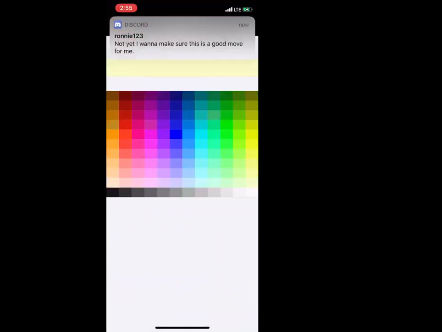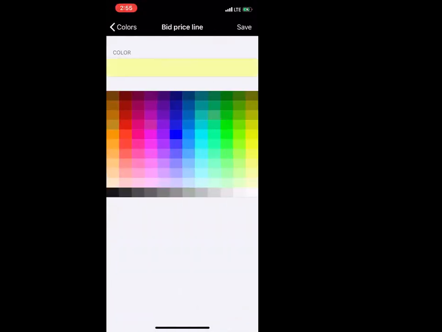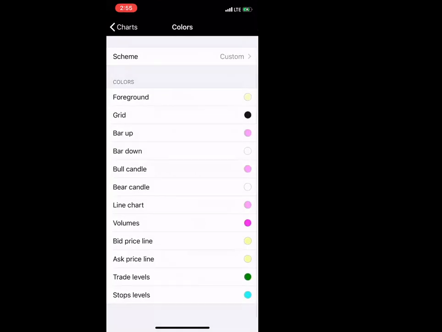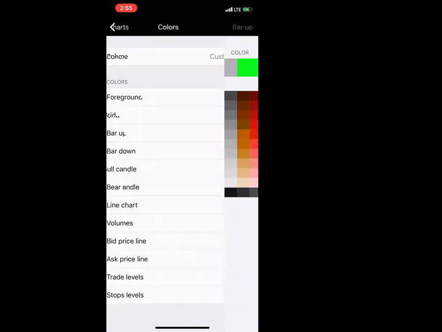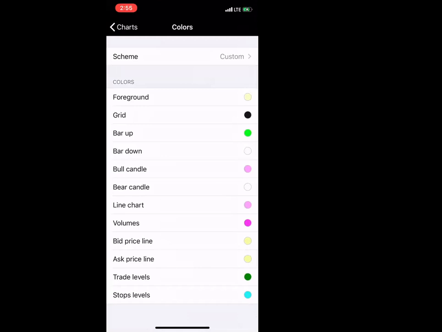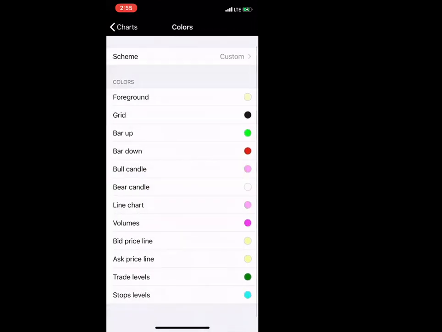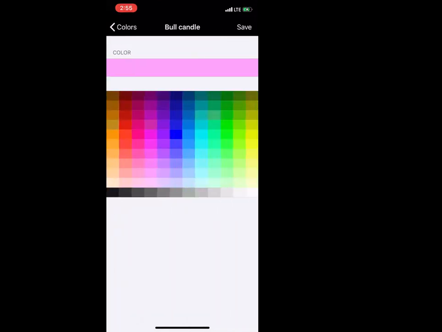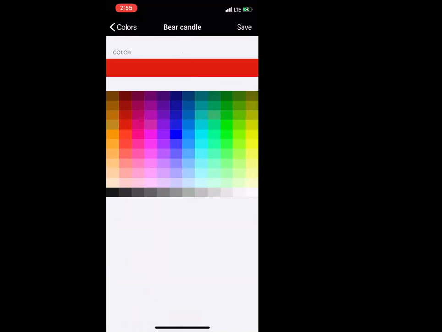This call will be very quick because I didn't realize I had a call set up after this. So I want to go ahead and show you what these colors should be, okay? So for bar up, your price is going in the up direction. Some people like to see that that's green. When price is going in the down direction, some people like to see it that's red. Bull candle, green. Bear candle, red.